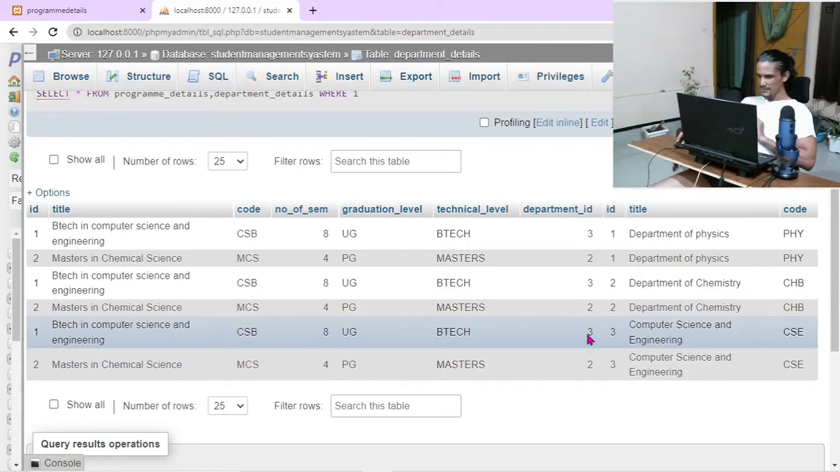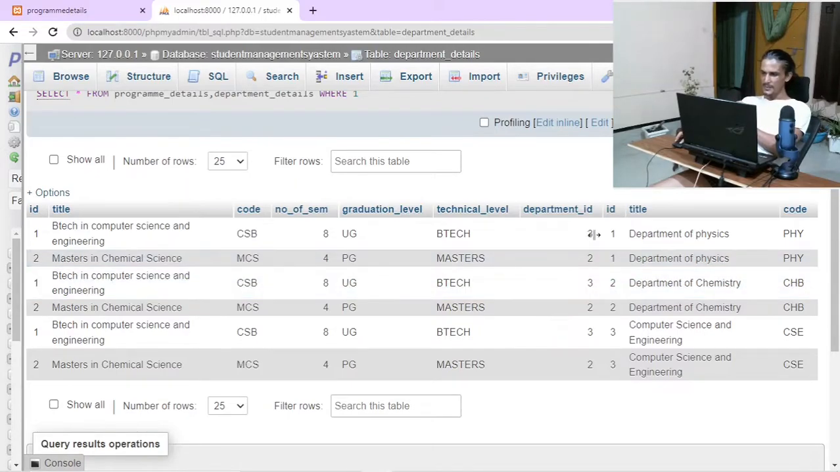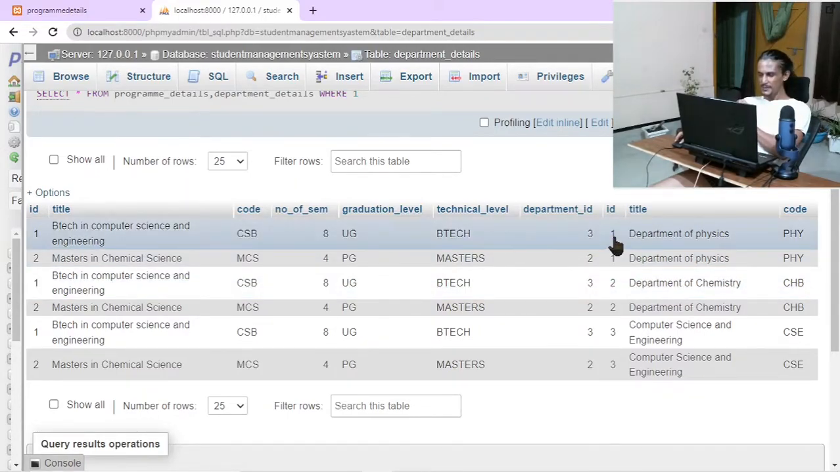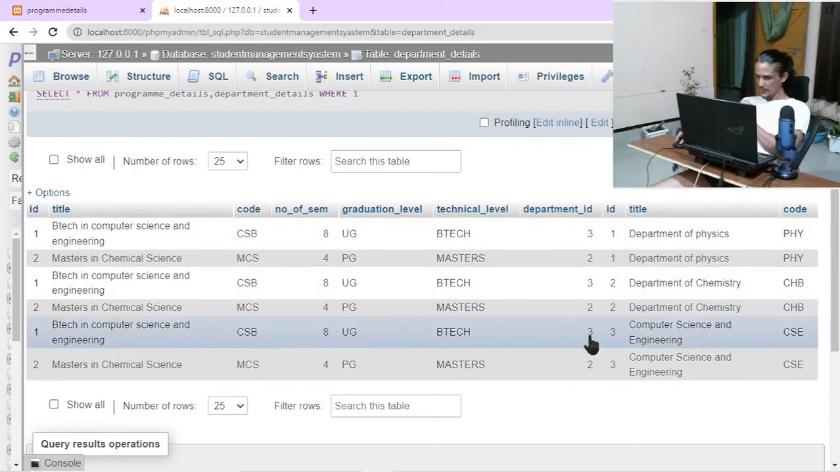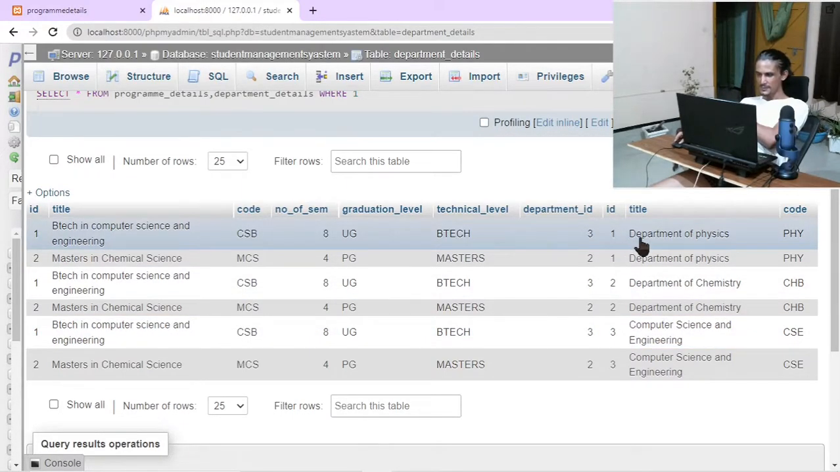Yes, it is valid, and these 2 numbers are same. This is not valid. See, BTech in Computer Science and Engineering, department ID is 3, but it is combined with some other department whose ID is 2. Here, department ID is 3, it is combined with some other department where ID is 1. Here, the department ID is 3, and it is combined with the actual department whose ID is 3. So it's a valid combination. This one is invalid and this one is invalid.